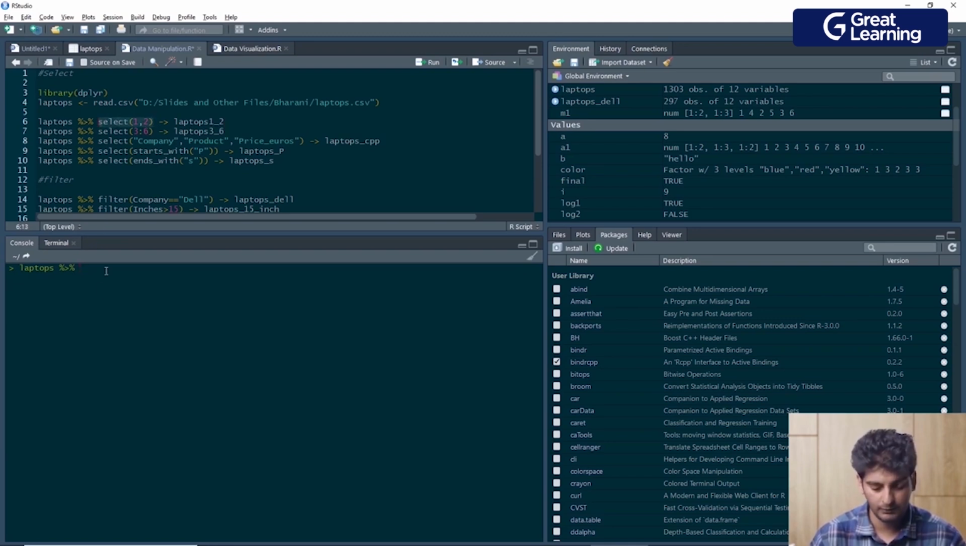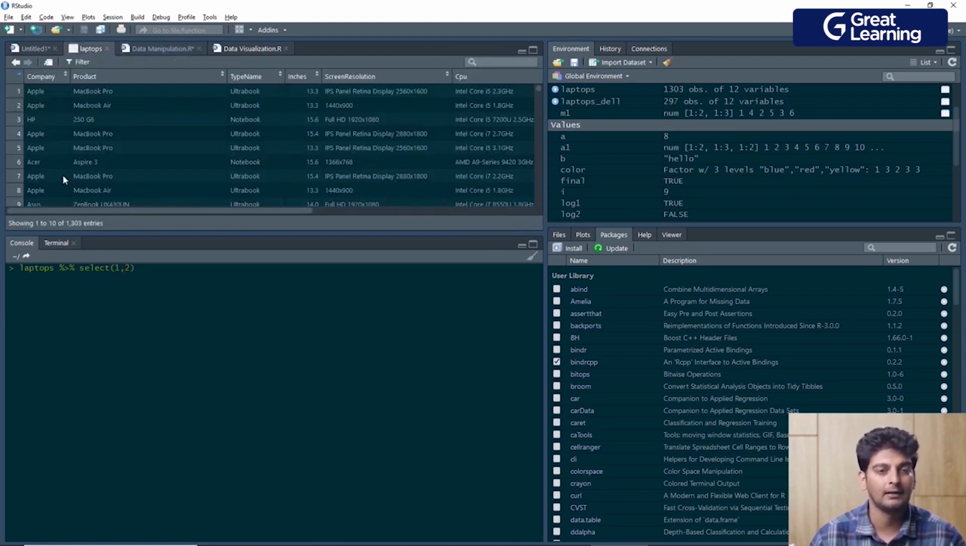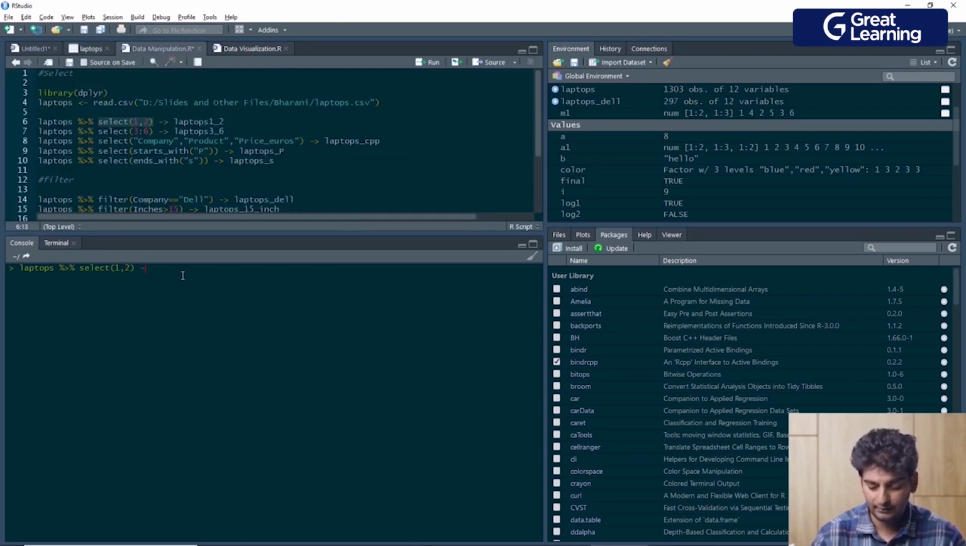So I'll type in laptops over here and then I'll give in the pipe operator. Then I'll use the select function, which is part of the dplyr package. If you have to use this select function, you would have to first load the dplyr package. And then inside this, you will give in the column numbers. And as we already know, the indexing in R starts with 1. So I want the first column and the second column, and I'm selecting these two columns from the laptop's data frame, and I am storing it in a new object, and I am naming that object to be, let's say, laptops 1, 2.